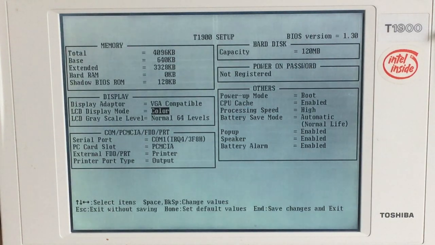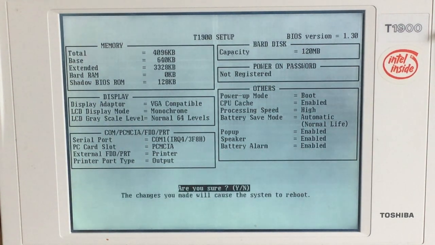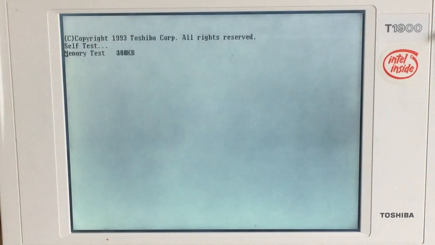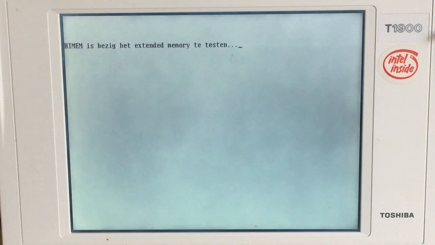Display adapter is VGA compatible, which is very helpful. LCD display mode is set to color for some reason. Let's put that to monochrome. Normal, yeah, sure. I'm not going to touch any of the other things because I don't need to. Everything else is fine. We need to push the end key to save changes and exit out. Of course, it is passive matrix, very much so. It only has a little beeper, no real sound card.